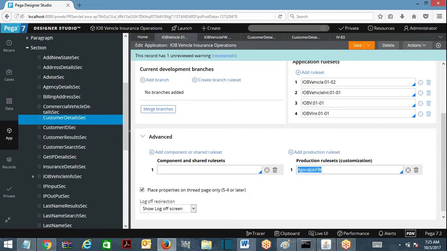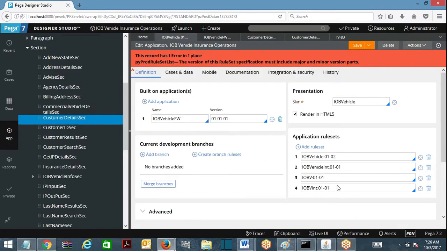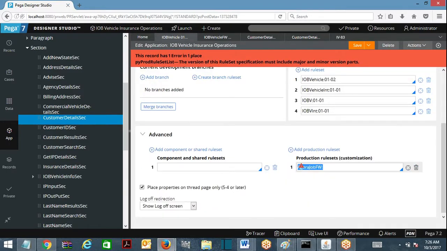Suppose in my business requirement I have 10 rules to modify. Out of these 10 rules, 9 are regular rules which I have created and modified here, done. One rule I have to leave for customization purposes. That rule I should not create here. Where should I create it? I should create it here in my production rule set. Okay, leave it. Remove this. Suppose I am going to make this available.